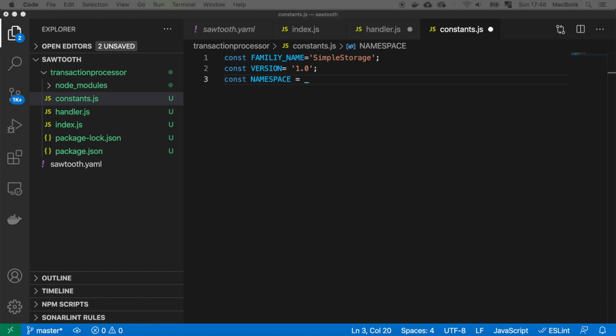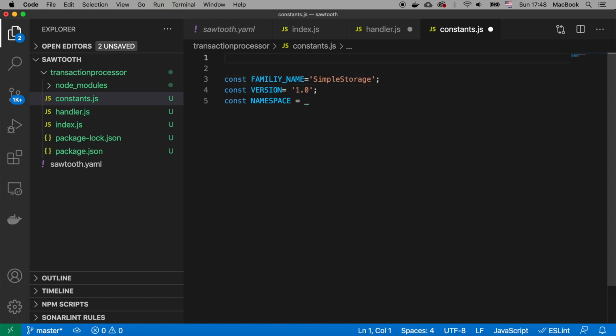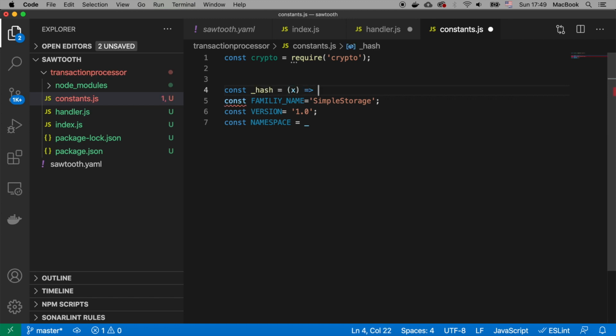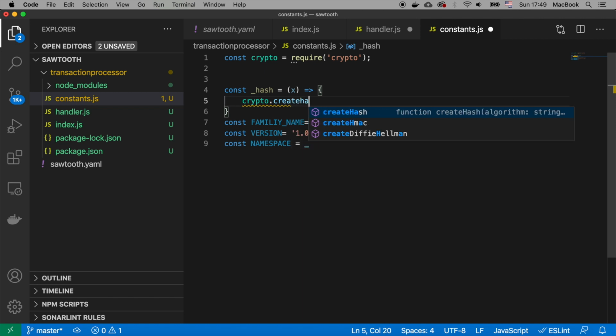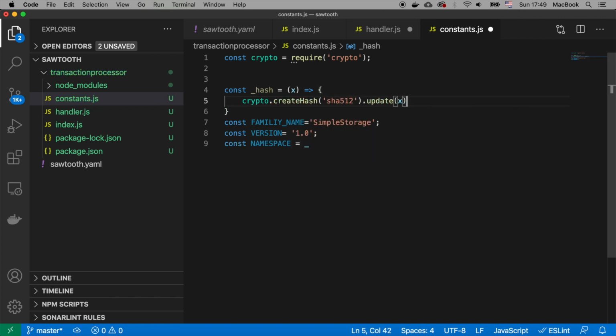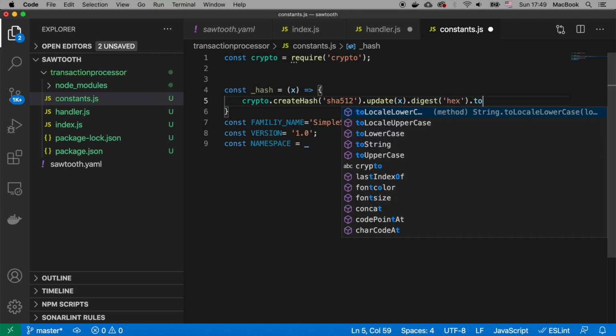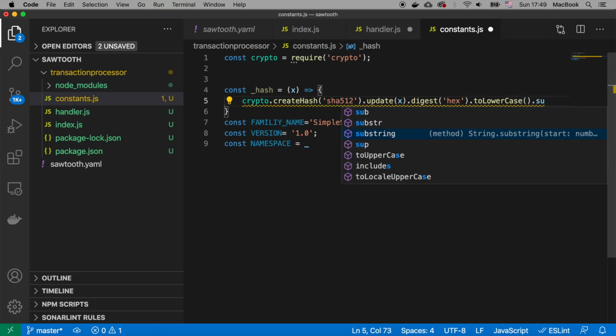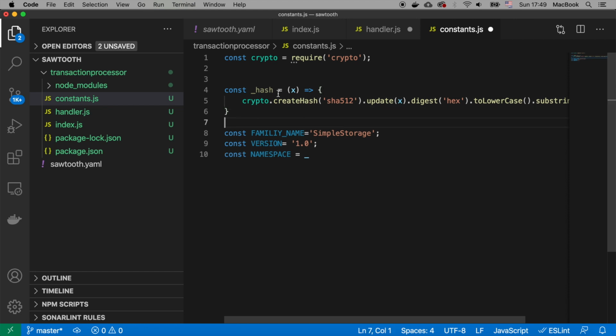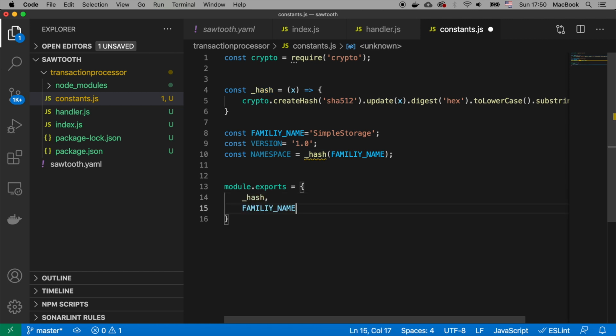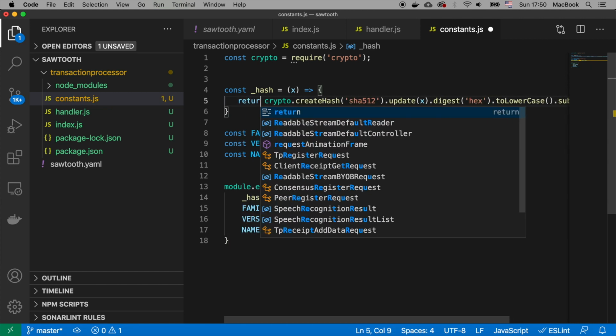Let me create a hash function from the crypto module. I will import crypto and create a function. I will name it hash and just take an input of x. So it will create a SHA512 hash, and I will update it into hex, then lowercase and substring up to 64. As you can see in the Sawtooth documentation, it's mentioned that we need a 64 string length. Let me just do the module exports. Create this as a function return. Yeah, perfect.